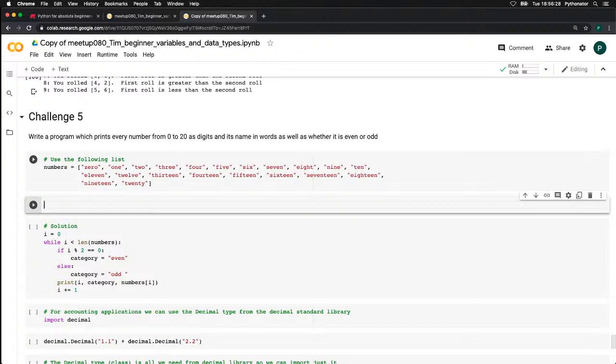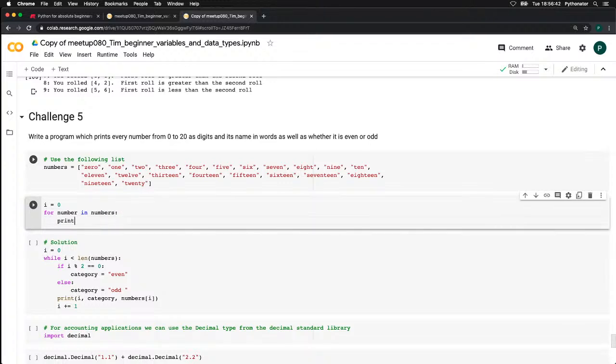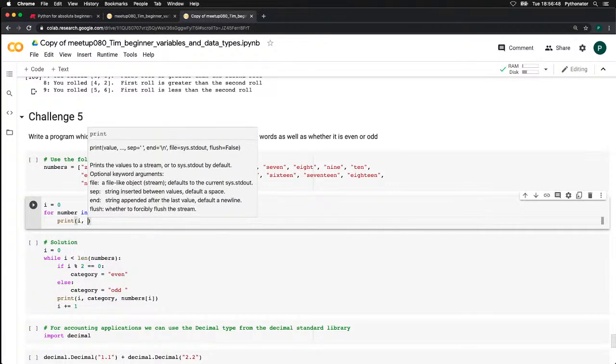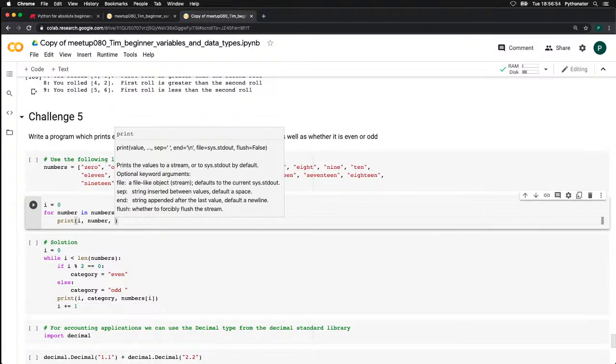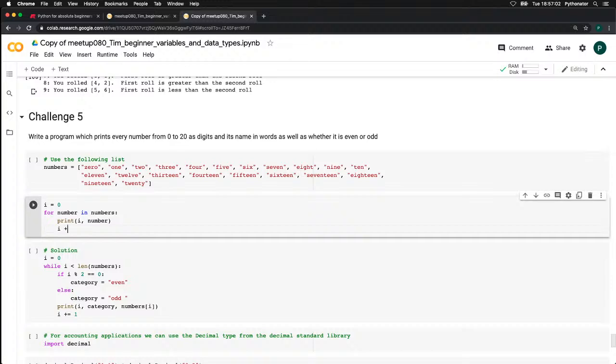So just using what we've learnt already, I'll start off, I'll say I equals 0, and then I'll just go for number in numbers, print, and I'm going to print number, and I'm going to, no, I won't do the even or odd now, we'll do that later. Okay, and then next time through the loop, I'm going to increment I by 1. So I could have said I equals I plus 1, or I could say I plus equals 1.